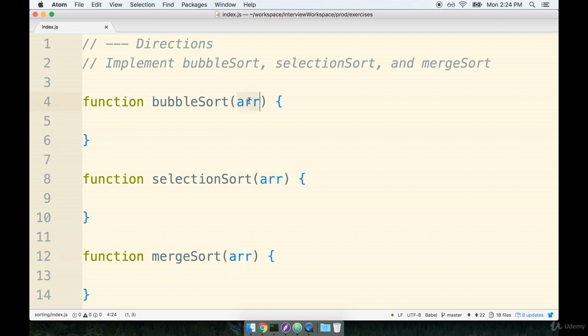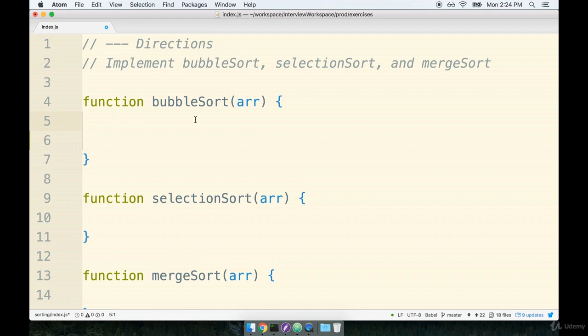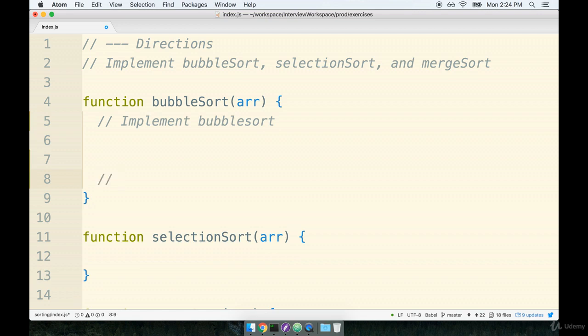The idea here is that we are being given an argument arr, which is short for array, of course. So this is going to be an array of numbers, and it's going to be up to us to somehow sort this array and then eventually return it. So we're going to implement BubbleSort, and after we do that, we're going to return the sorted array at the bottom. So don't forget the return statement.